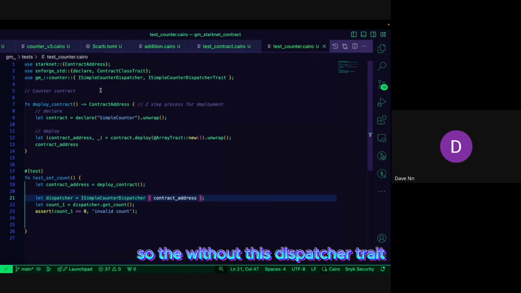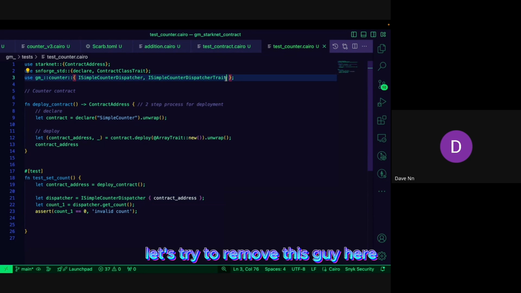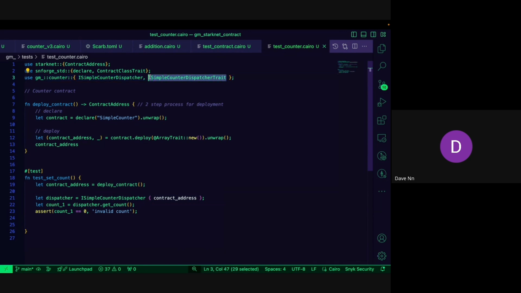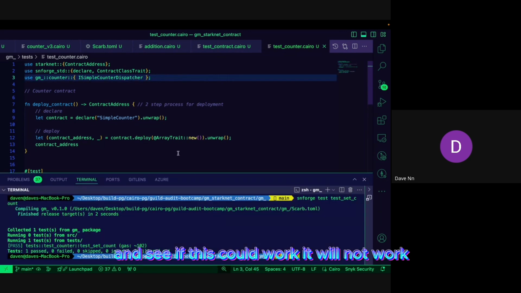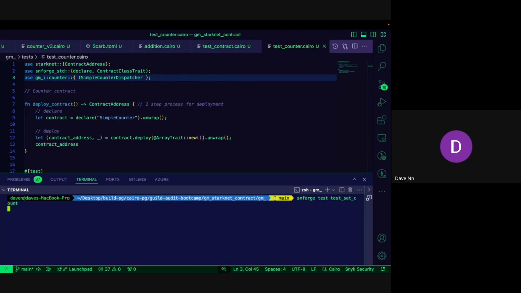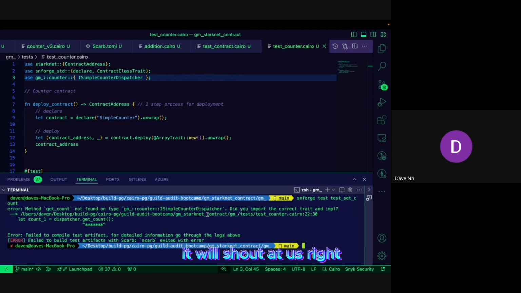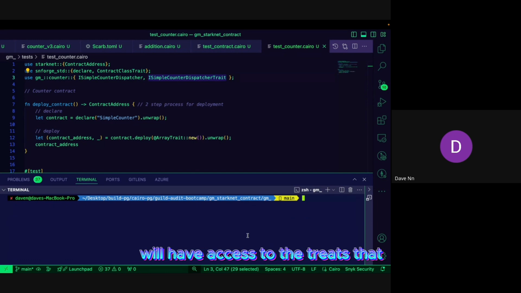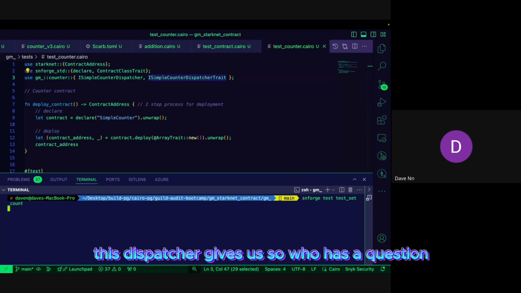Without this dispatcher trait, this dispatcher will not work. Let's try to remove this here and see if this code will work. It will not work. It will shout at us, right? So if we undo that, we'll see that we have access to the traits that this dispatcher gives us.